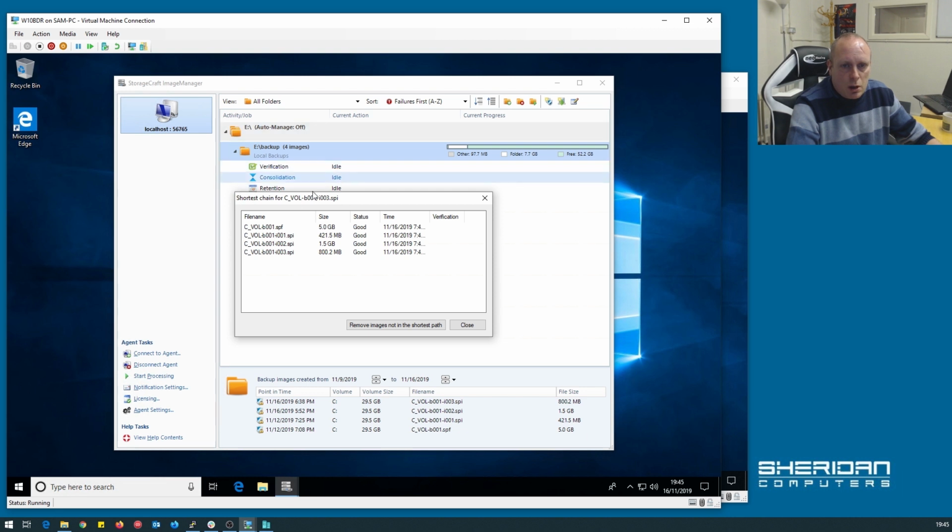Image Manager's job is to always keep the shortest path. If you had 1,000 files in your backup chain, it'd take a long while to restore. So Image Manager's job is to keep your chain as short as possible. And you can remove images if necessary.